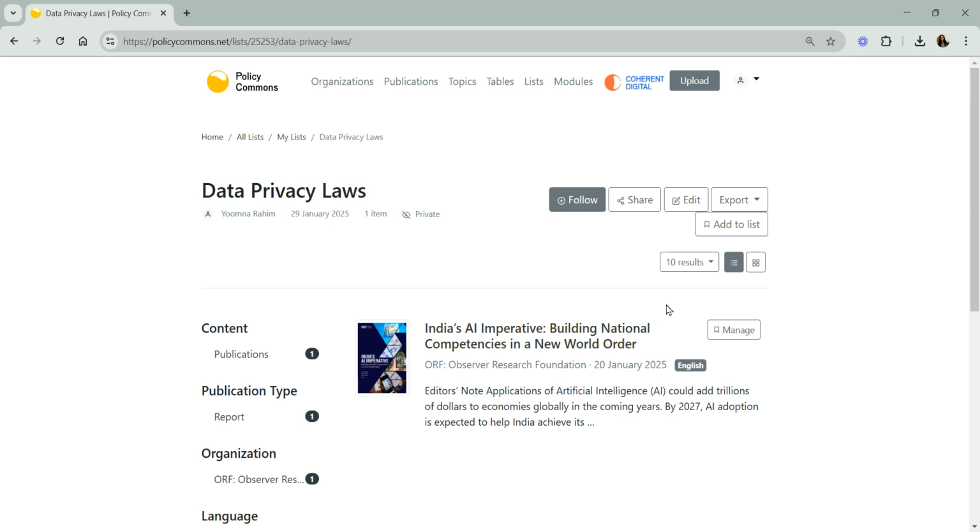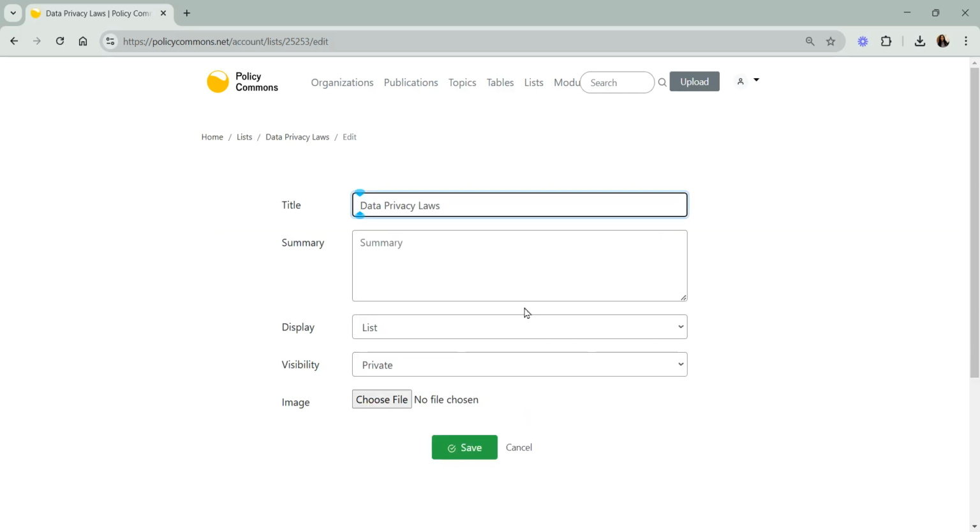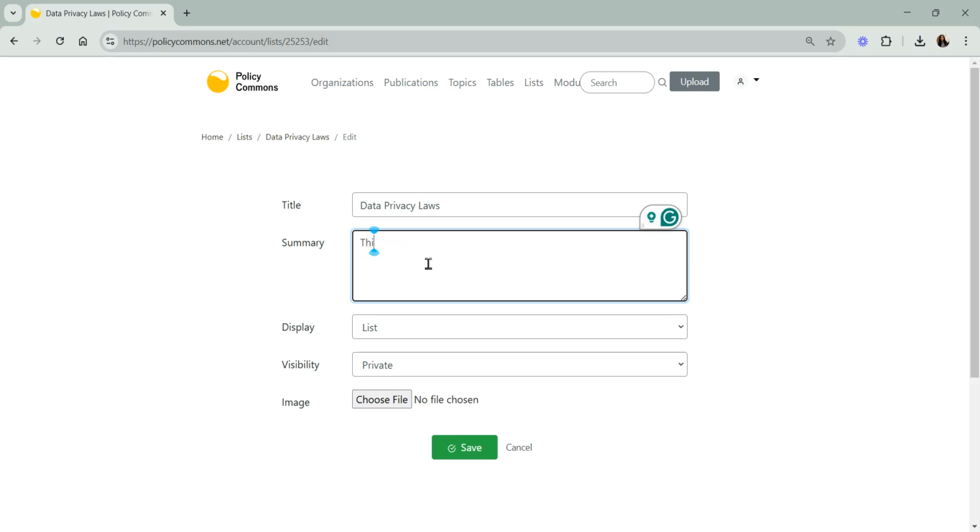You can build new lists whenever you'd like as you're exploring and researching the database. Once you're ready, you can click on Edit and further customize your list to your liking. So I can change the title if I'd like. I can add a summary if I'd like. So something like, this is a list of resources regarding data privacy laws in 2025.